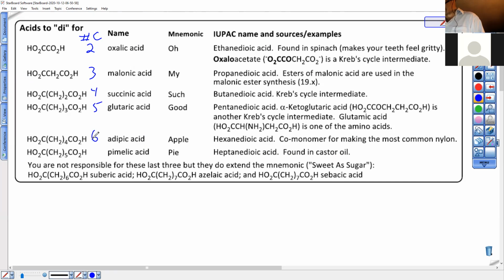You can't have a dicarboxylic acid molecule with 1 carbon. So before you start the little memory trick, you start with 2 fingers in the air and you go, oh my, such good apple pie. And with 7 fingers up, you're up to pimelic acid. It's a nice little memory trick that almost every biochemist and organic chemist knows. Oh my, such good apple pie. That's cute, that's great, but you need to know what each letter stands for. Oxalic, malonic, succinic, glutaric, adipic, and pimelic.